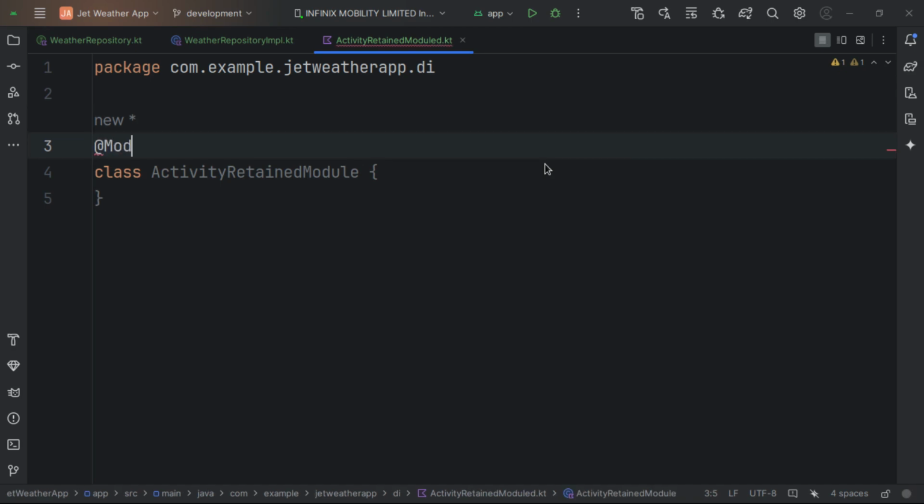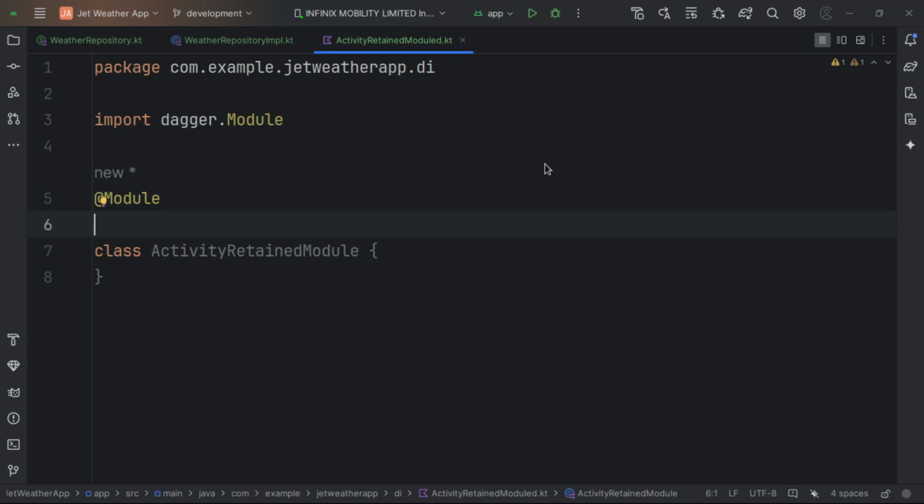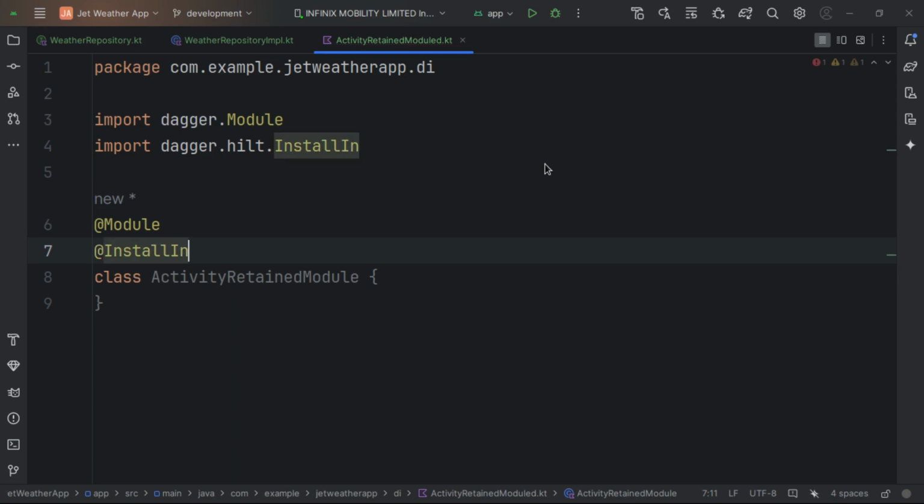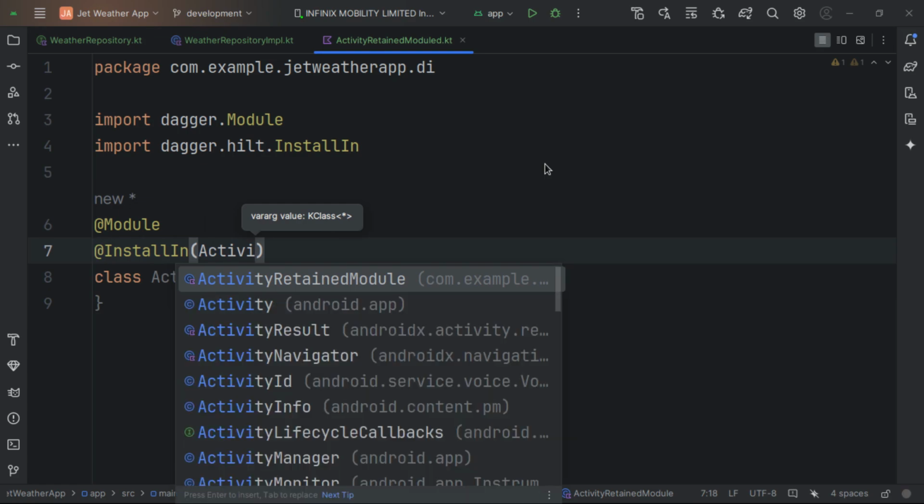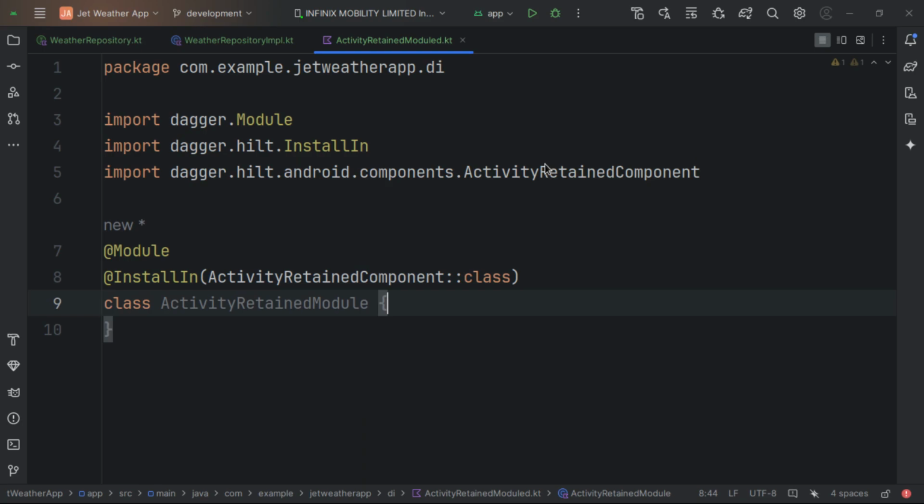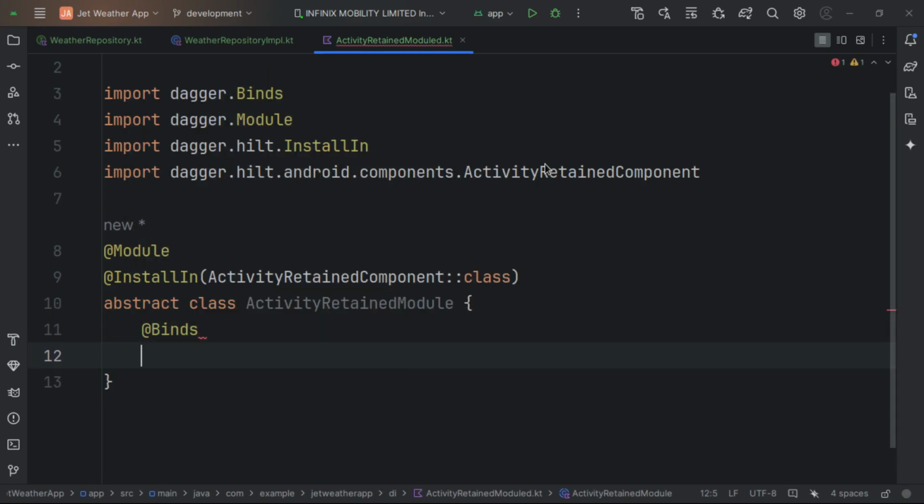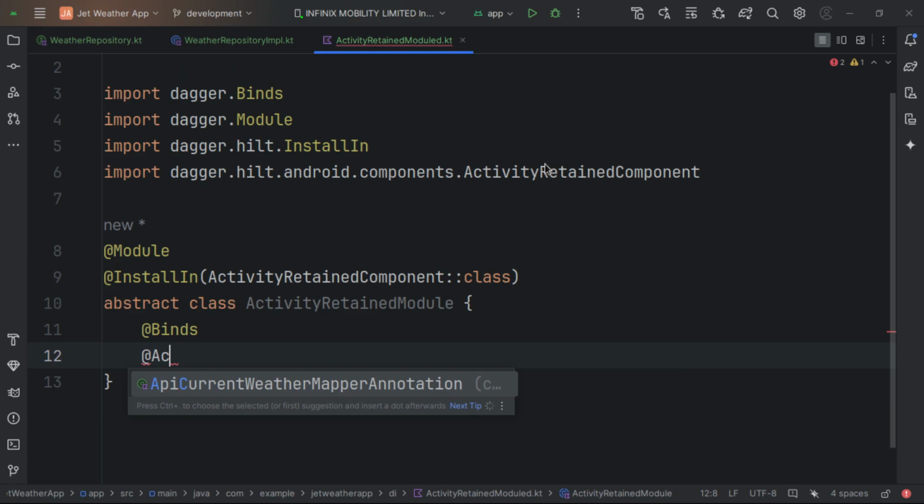So for this case, we can create here at Module. And basically here we can install this. So let's call it install in. Instead of a singleton component here, we can just call this activity retained component, and here we can make this to be class. Okay, so here we want to make this abstract because we are going to be binding data. We can just call at Binds, and let's copy this to activity retained module.